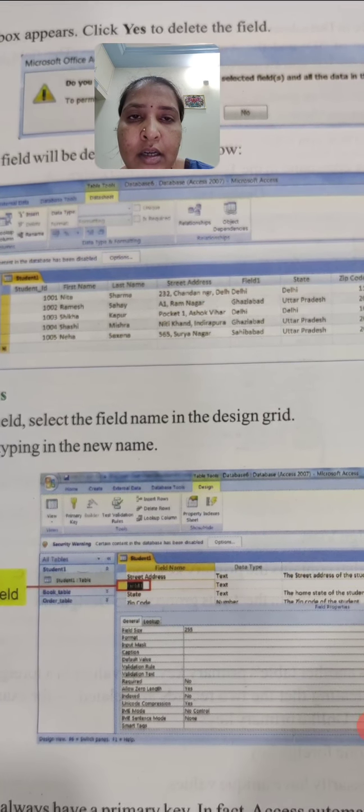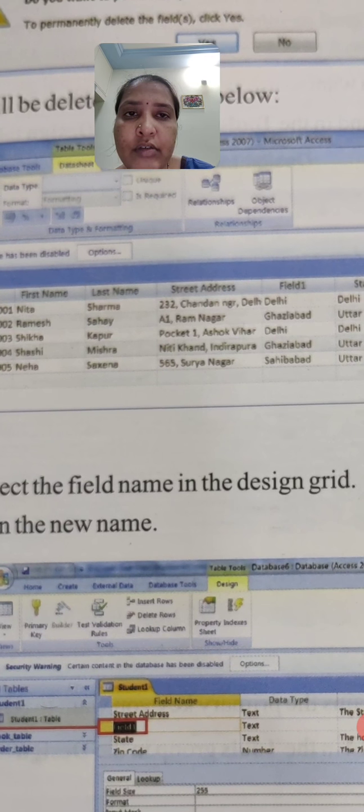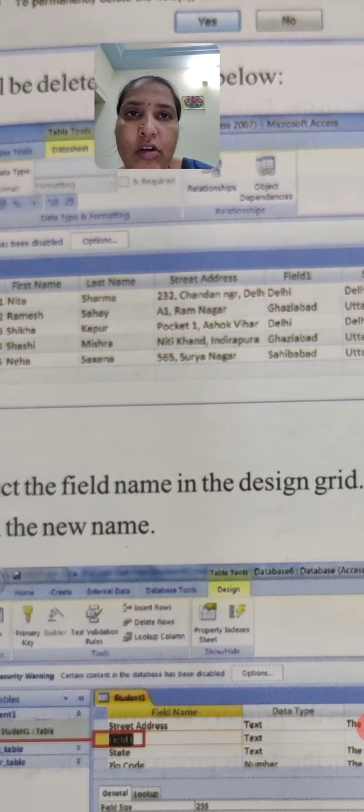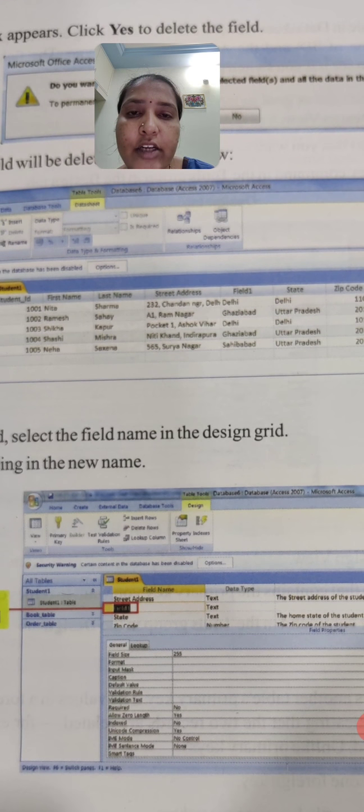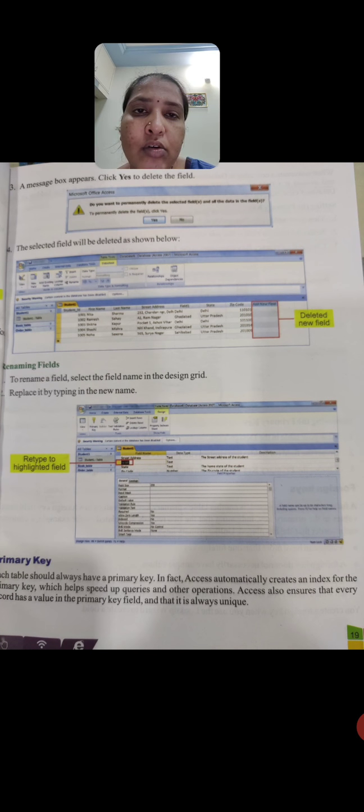This is the message box. See here, it asks whether you want to permanently delete or not. Then we have to click on yes, and it will be deleted. If you hit the no button, it will not be deleted.